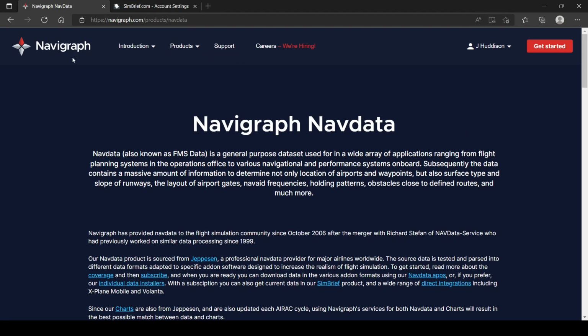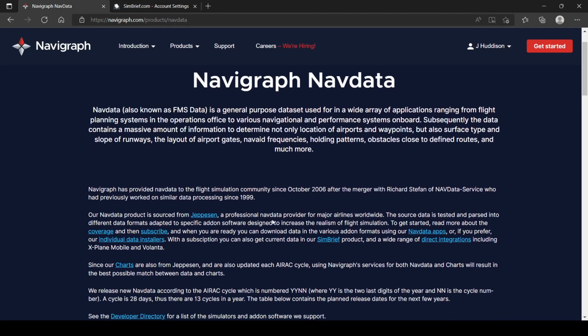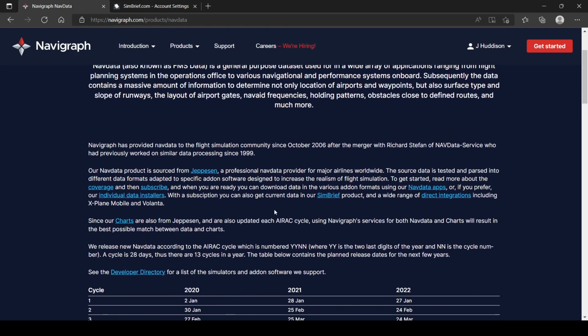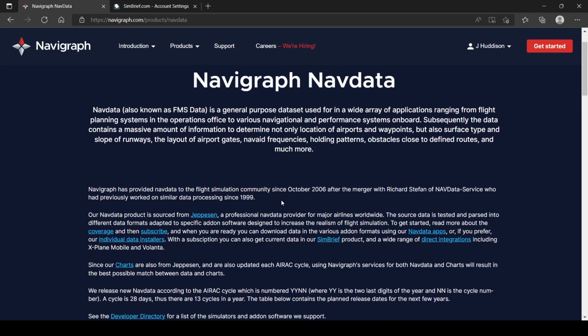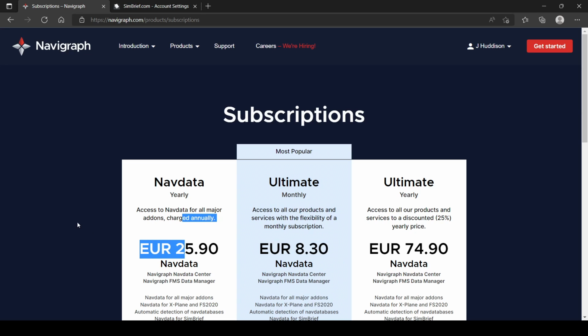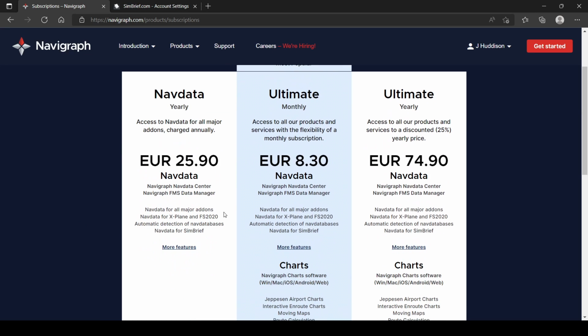I'm going to link this website down below so you can peruse this at your own pace, but it will tell you exactly what it gives you there and exactly what it does. So basically it's sourced from Jeppesen, a professional nav data provider for major airlines worldwide. So it's real-world data, and it will give you up-to-date flight data in Microsoft Flight Simulator as well, if you went with that yearly subscription there, the lower cost one. And I believe that's pretty much all it gives you there.